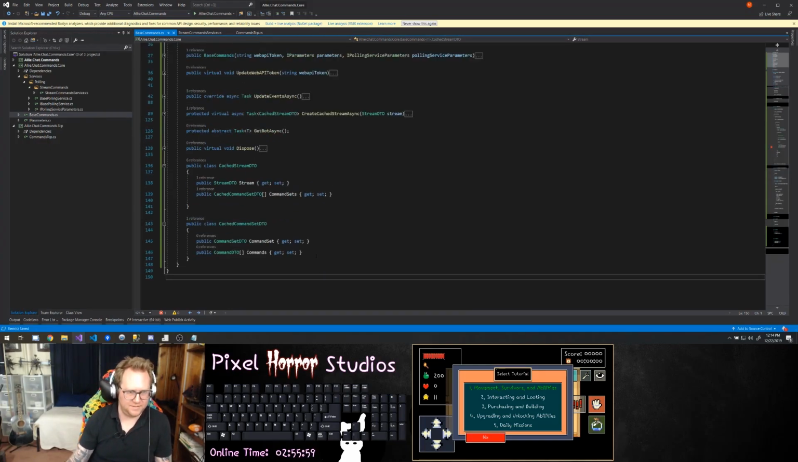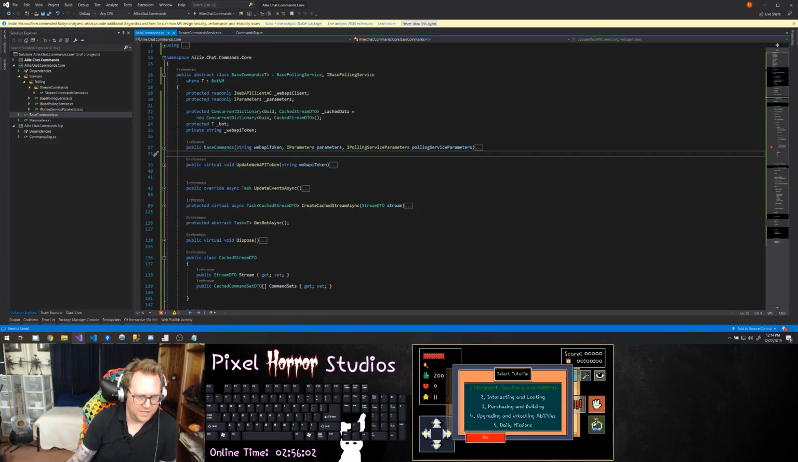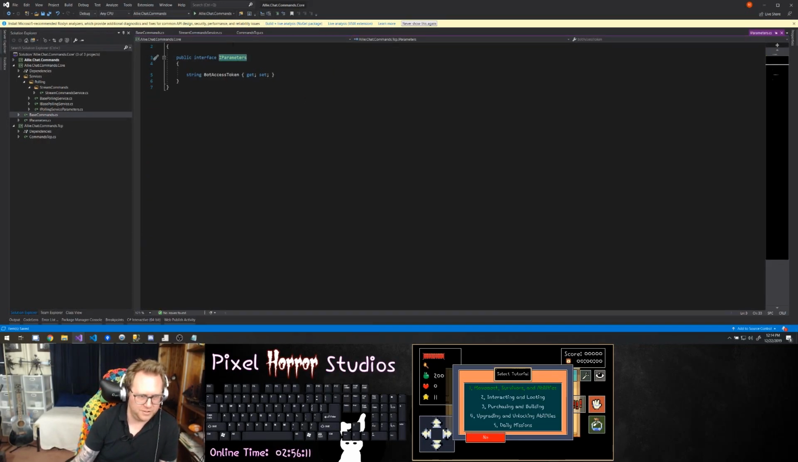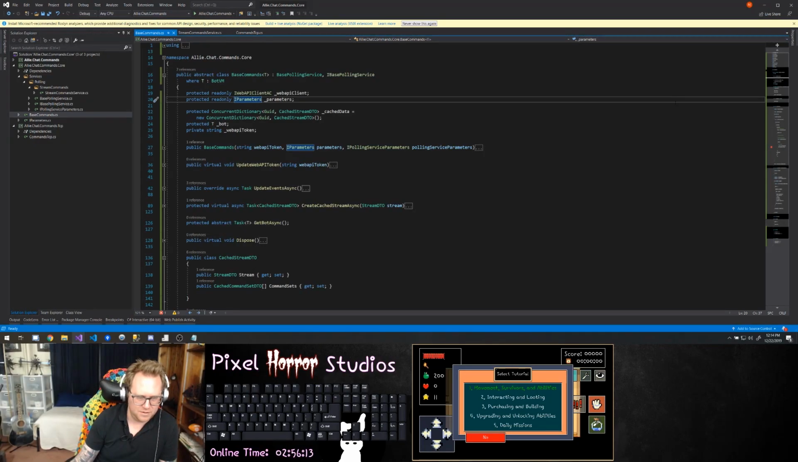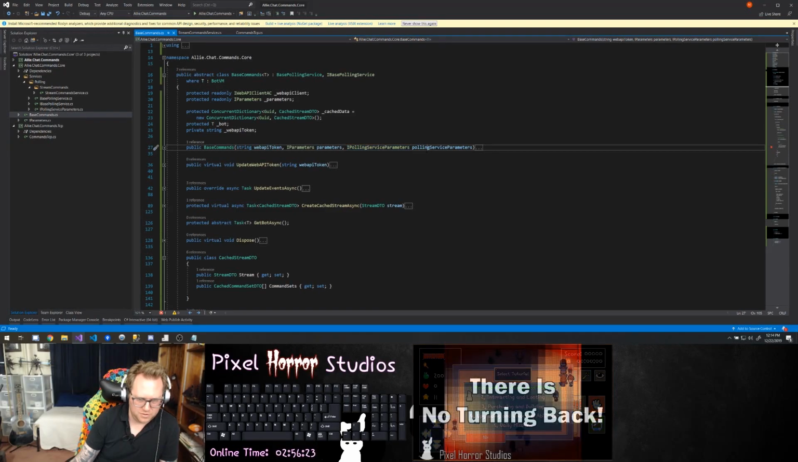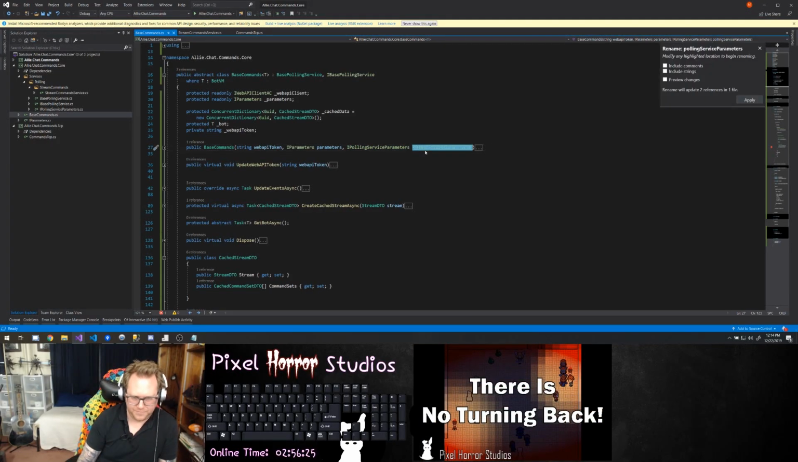Okay, I think that's it. So in your base command system, you have it as a generic. You have your web API and your parameters, which are literally only your access token at this moment, as well as your polling interval, which is for your cached commands polling parameters.